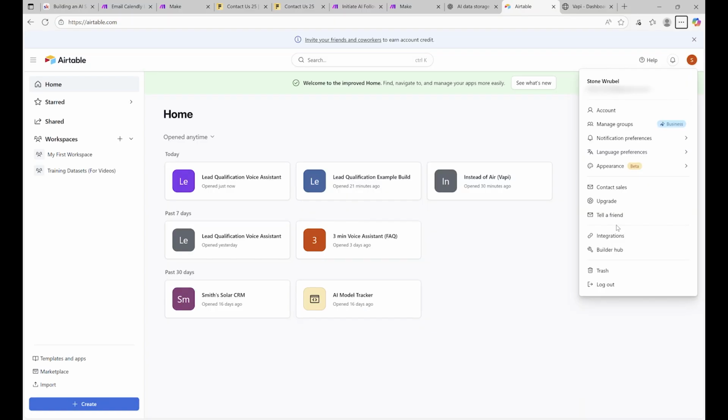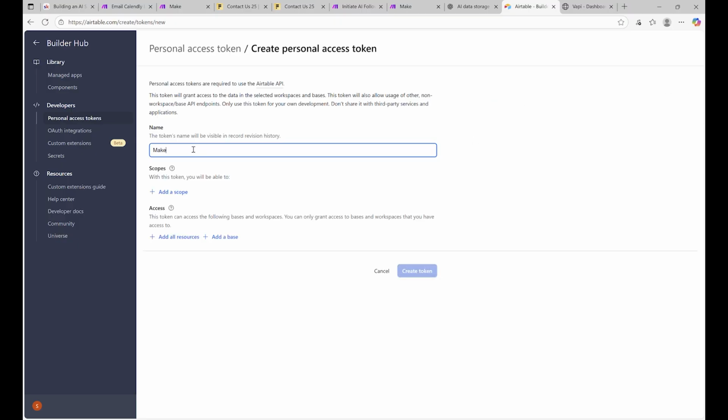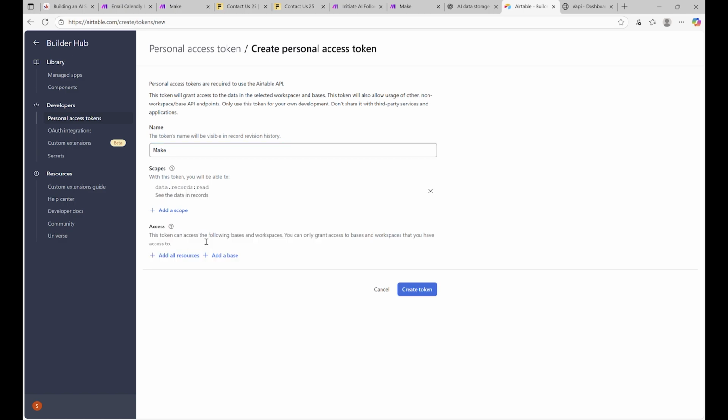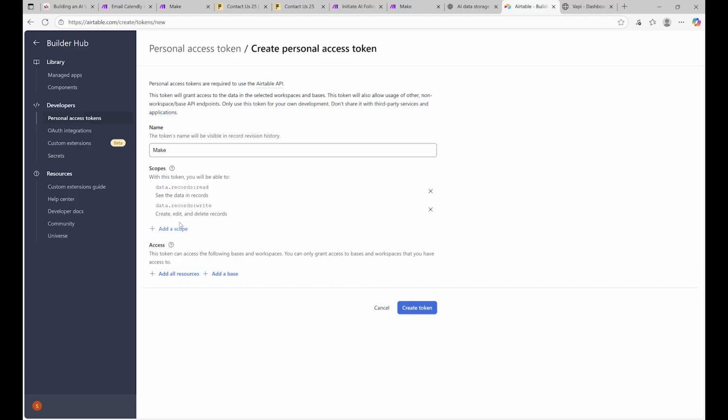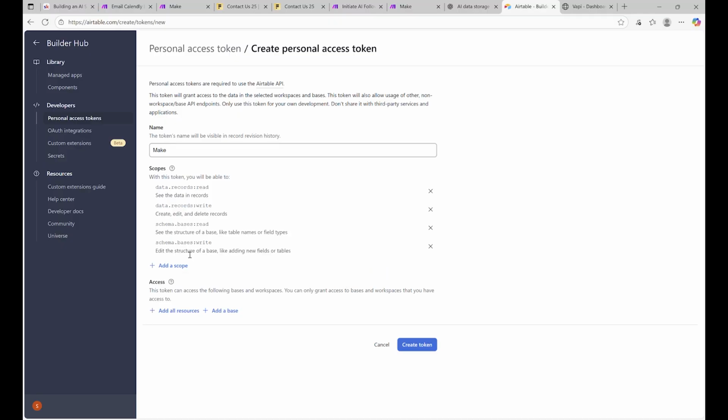And next, after you're done building out the table, you want to go to Builder Hub. It should be right next to your profile. Then go to Personal Access Tokens, and then create a token. Name it Make, or whatever you want to name it. Then you want to add a scope: data records read, write. This makes it so it can actually read the data in your table and also write so it can create new ones. Same thing with schema bases, so it can read and write both of those.